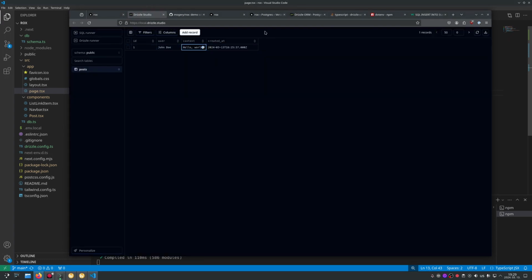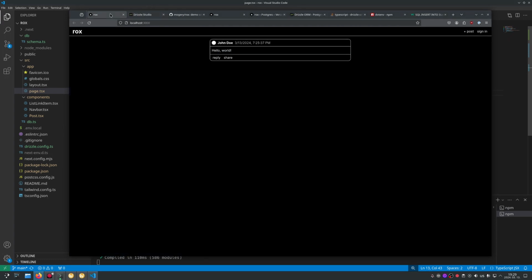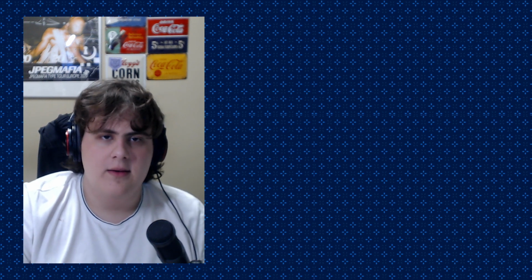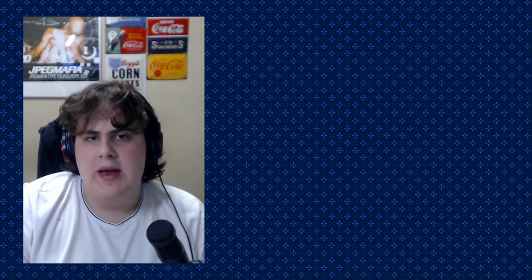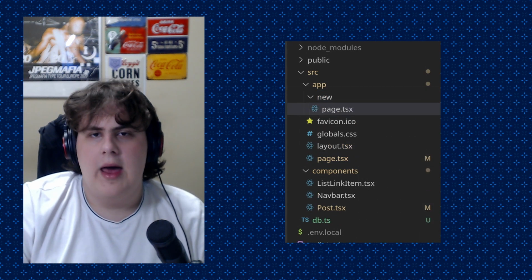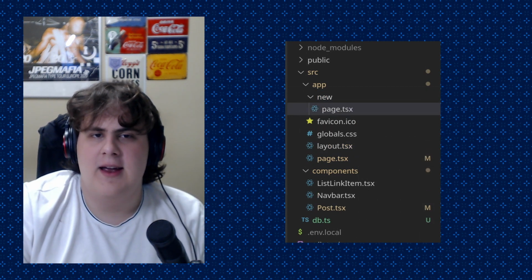We can also go back to Drizzle Studio, edit the post, go back to our site, refresh, and it'll change to the new version. Now that we have a way to display posts from the database, the next step is to put posts into the database. For that, we're going to create a new page. Let's create a post folder in our src/app folder, and let's put a new page.tsx file in there.